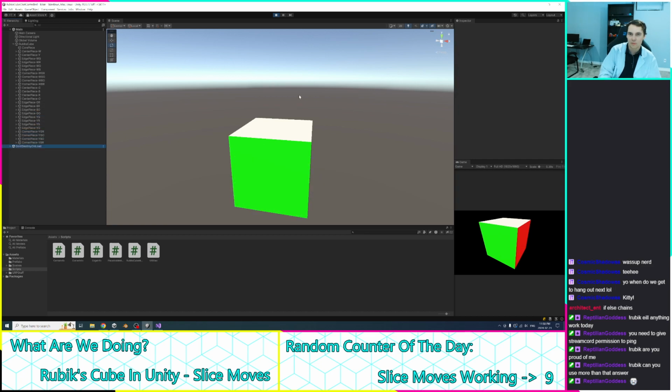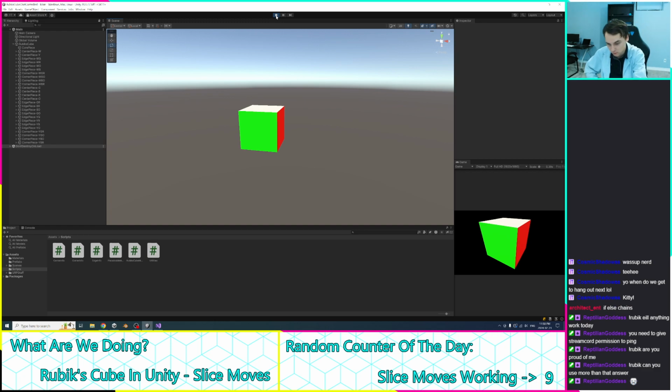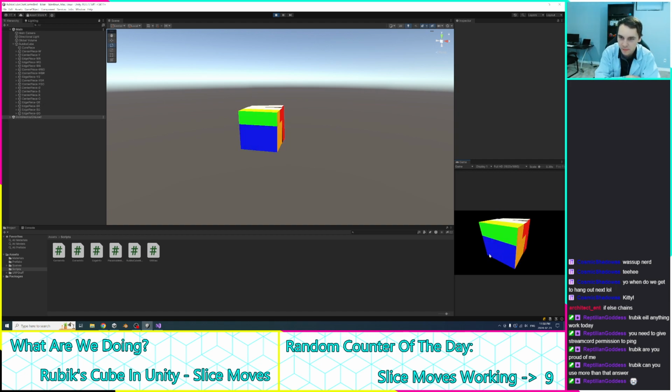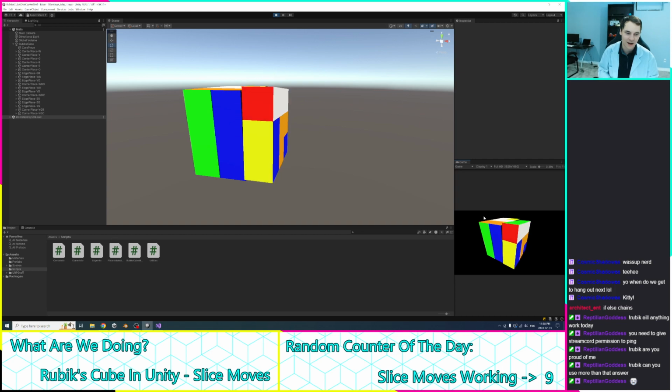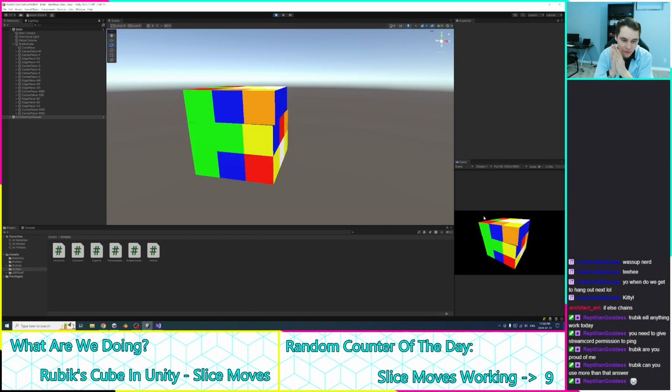Yeah, cool. We made good progress today, I think. We got slice moves done, and we cleaned up some of that code to make it better. So woo. And we technically have the capabilities of doing full cube rotations. Also, let's turn on the scramble. Turn on the auto scrambler.